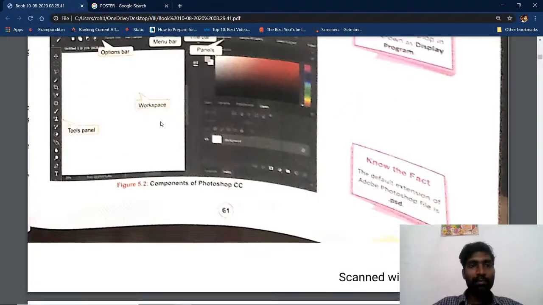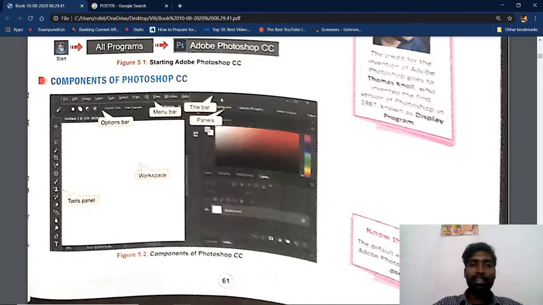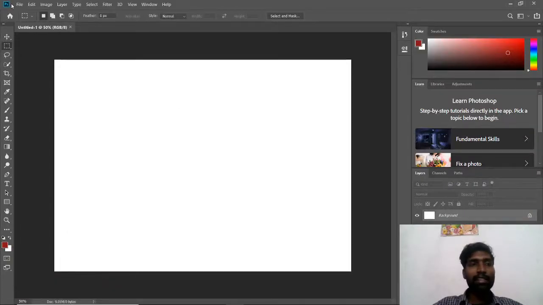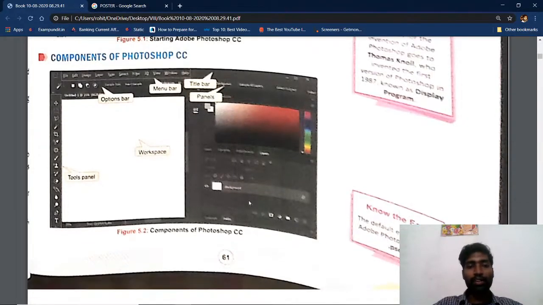Tool panel, workspace, option bar, context menu, both are the same. Title bar, menu bar: no need to get confused between the title and menu bar. This is the menu bar, and if I save any file, the file name will be here, that is the title. Title bar and menu bar are both in the same place. No need to get confused in this. So these are the things.